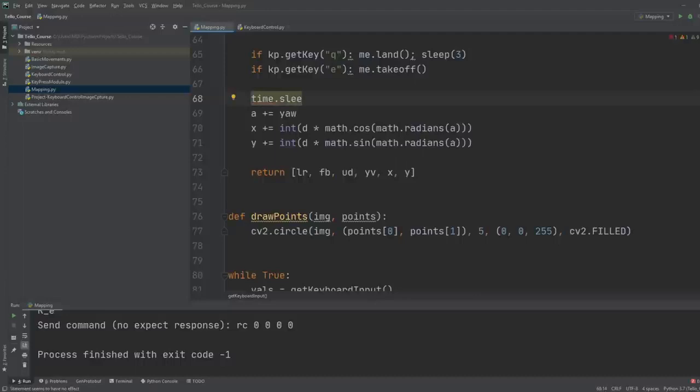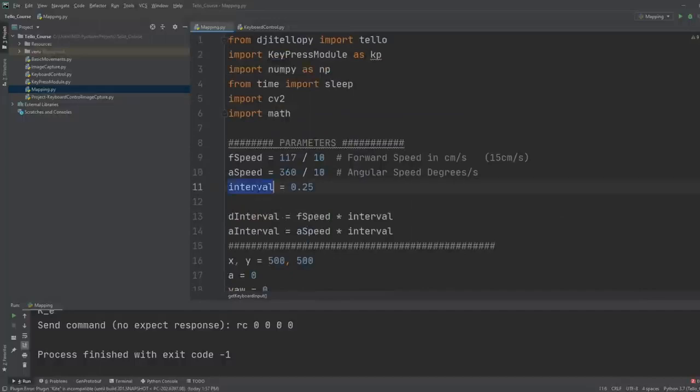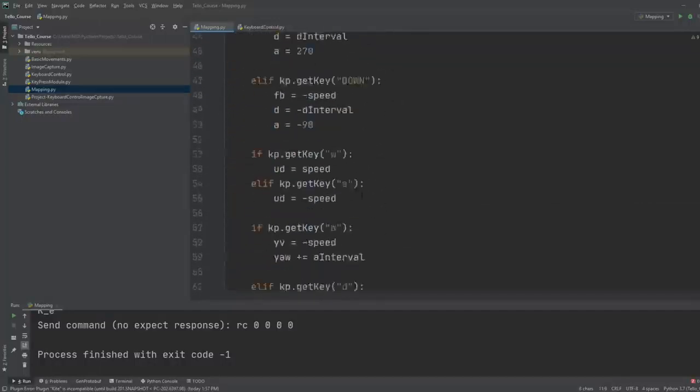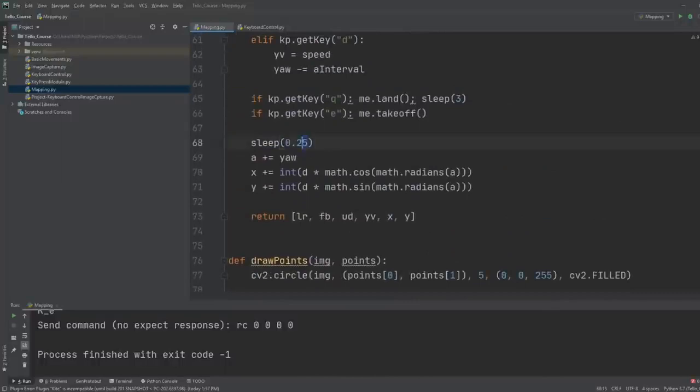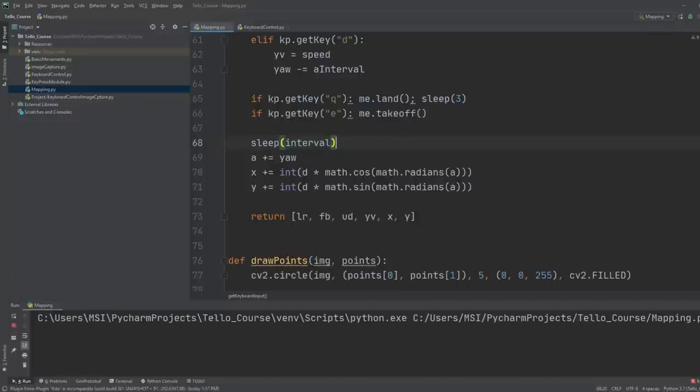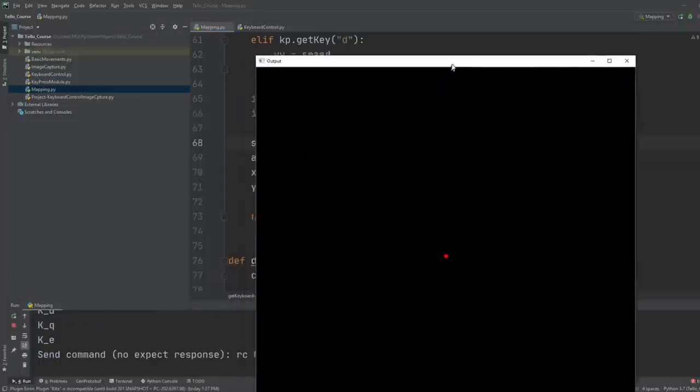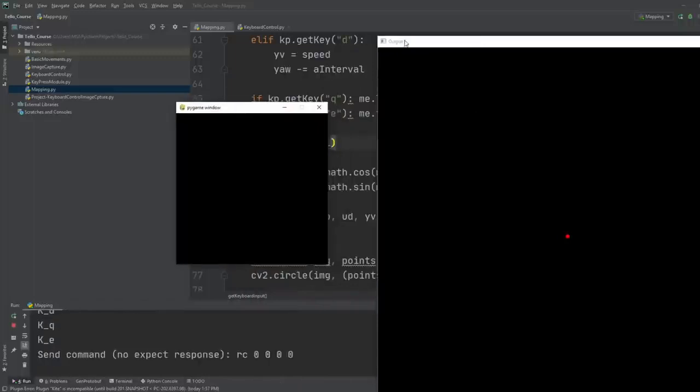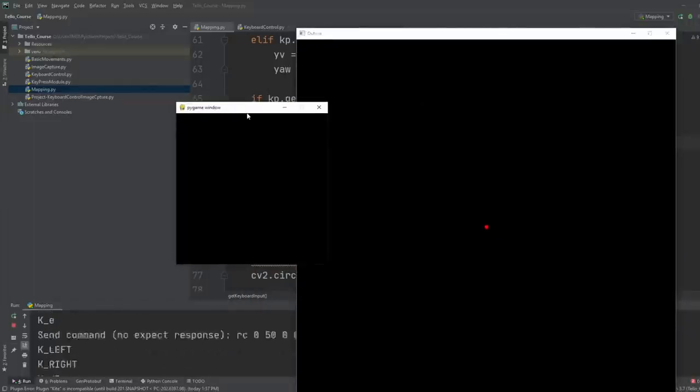So we need to write here time.sleep, or I think we imported sleep directly, so we can write here, for example, 0.25. So this has to be exactly the same as the interval, so we will copy it from here and we will write it here. So this has to be our interval, and now it will be not that fast as before because of that interval. So let's try it out. Yeah, so now it's much slower and it seems much better, and you can see now it's rotating as well when I press some keys.